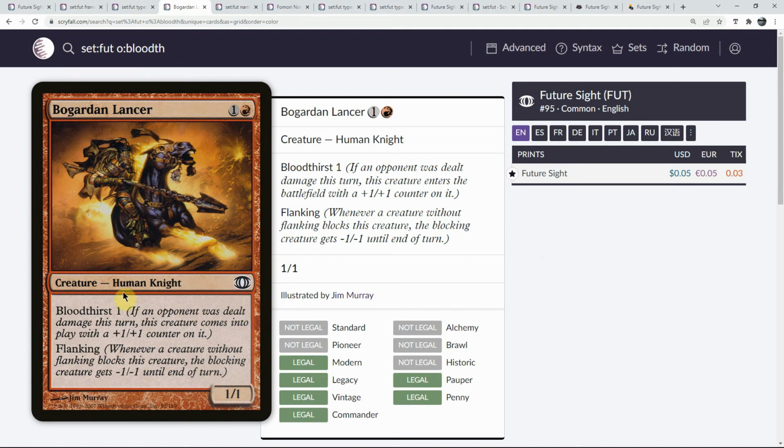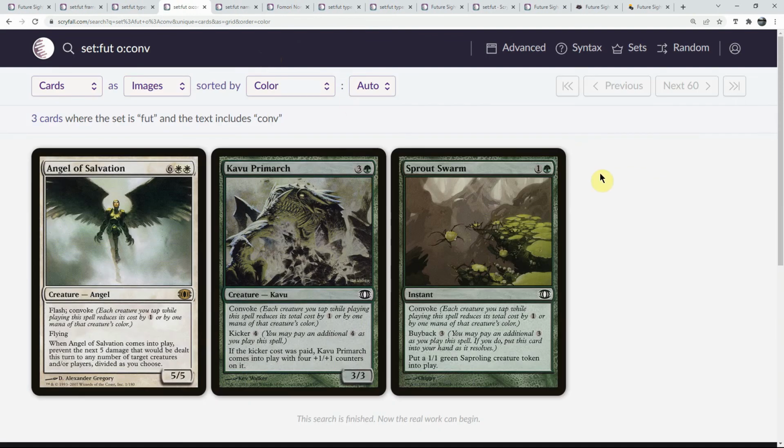There's also flanking in the set. We got Convoke, 3 Convoke cards. So with Convoke, each creature you tap while playing the spell reduces the total cost by 1 or by 1 mana of that creature's colour. Again, we've seen this in later sets.